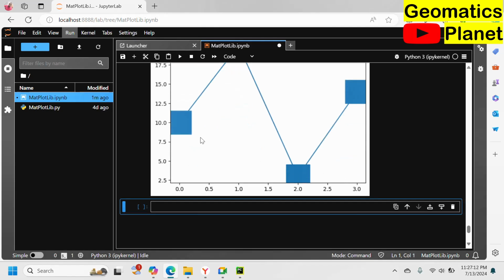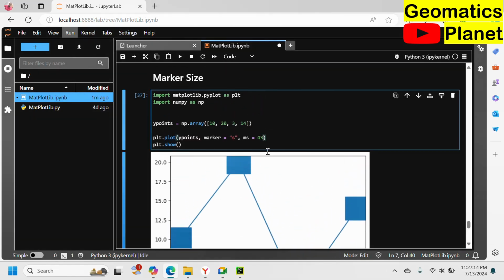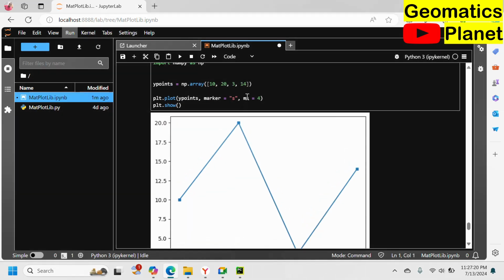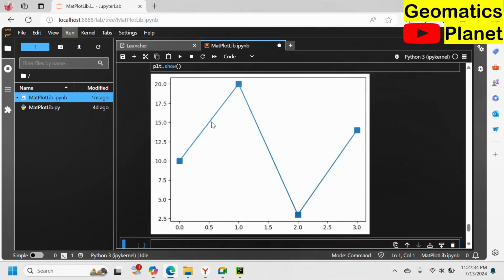You can see the way it is big. So if I reduce this to 4 and run the same code again, it is going to be smaller like this. So this is a way you can put a marker size, and also pass the type of marker you want to use. So if you want to increase it to 14, you can make it, let's say, 10, and run it, and this is the way you can increase the size of your marker.